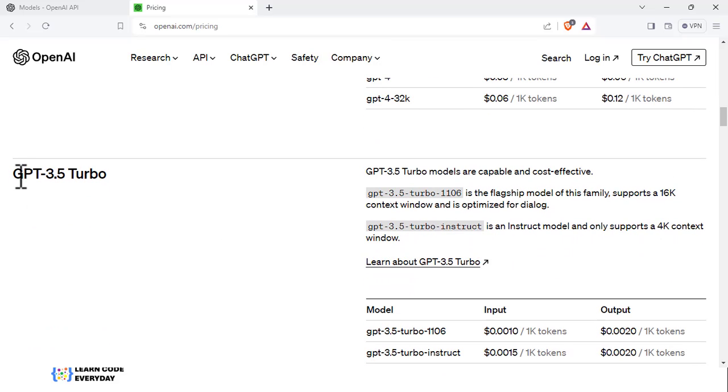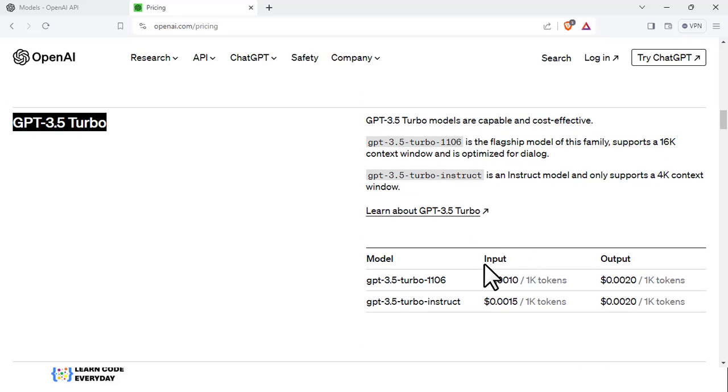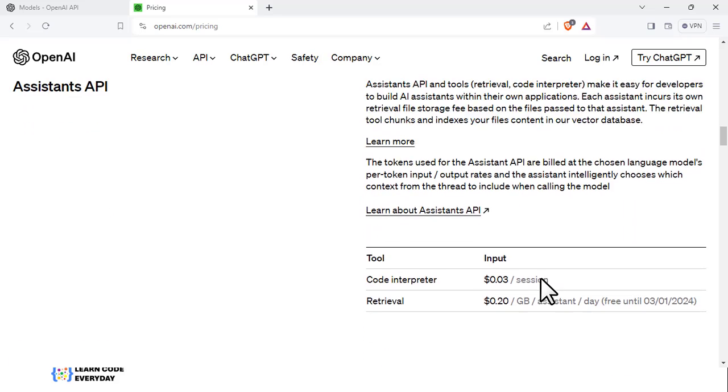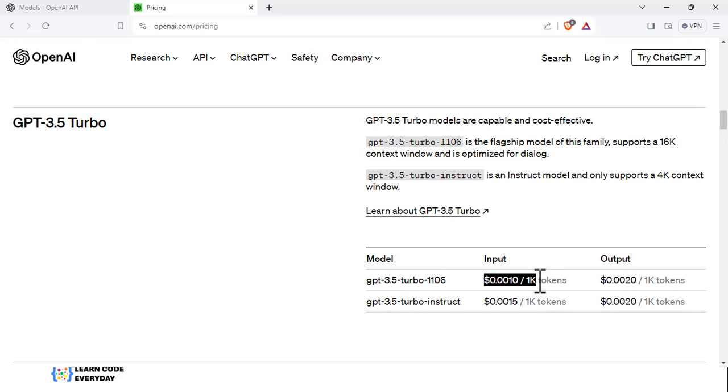And similarly, you can see the pricing for GPT-3.5. The input token price is 0.01 for 1K tokens, and for the output token, the price is 0.020 for 1K tokens. So this is less when compared to GPT-4. It's almost 10 times less than the GPT-4 models. Okay, so this is how the pricing is actually made. So based on this, you can select whatever model you want.